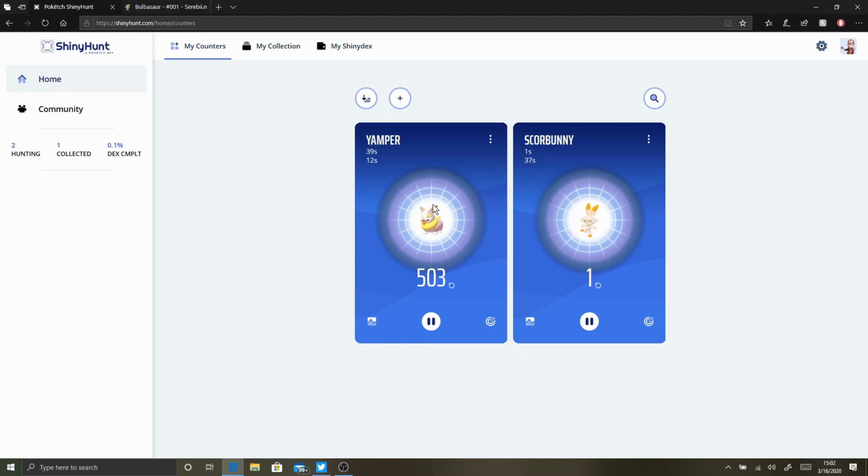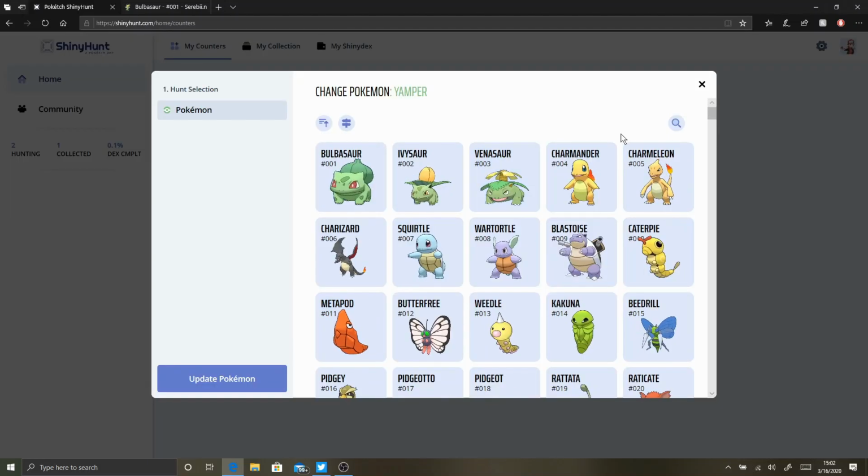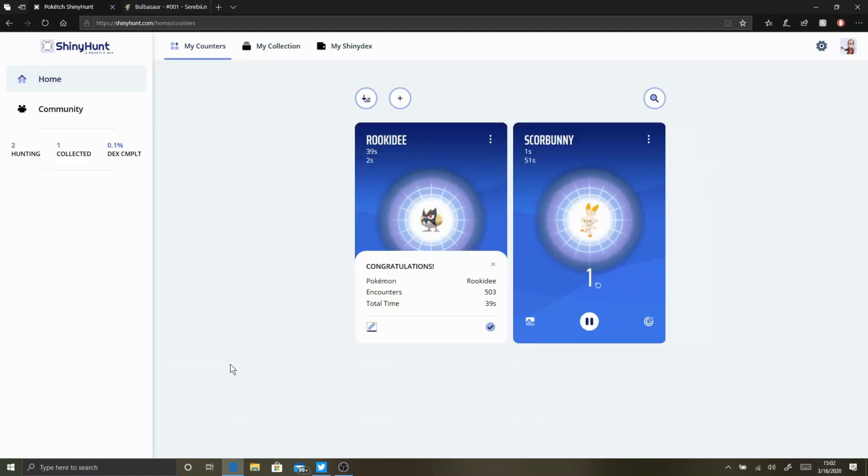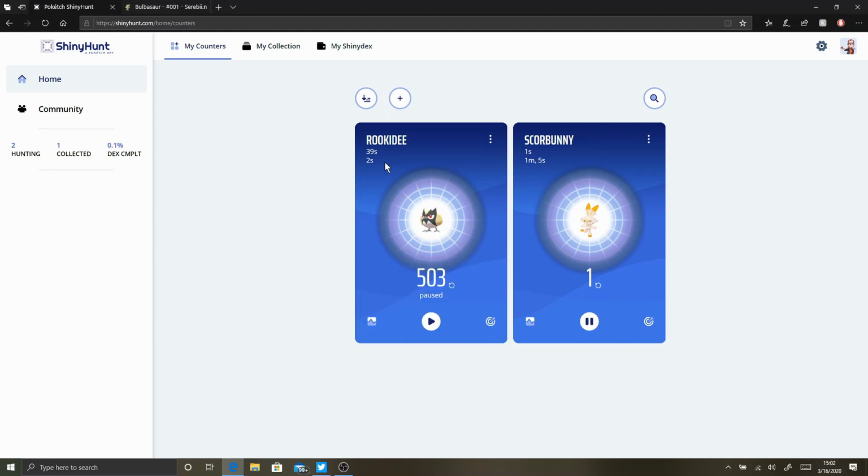So say I am at Yamper and I didn't get Yamper, but I got a Rookidee. So I can go over and I can change it here to Rookidee, and then I can just switch it. And it'll tell me that I got a Rookidee and not my Yamper. I actually did end up getting my Yamper. It took me about 4,100 encounters, which was insane. But this one's paused, obviously, because I went to change the stats, and I can pause this one.